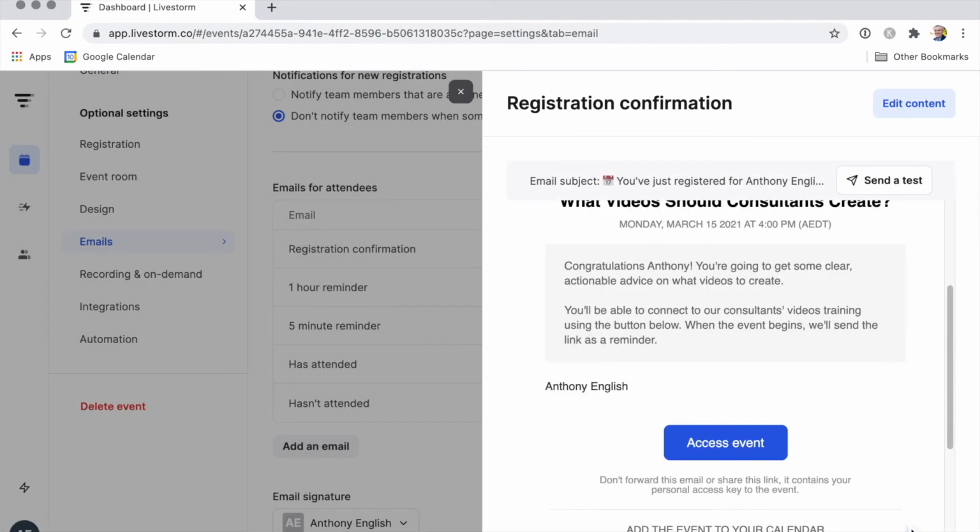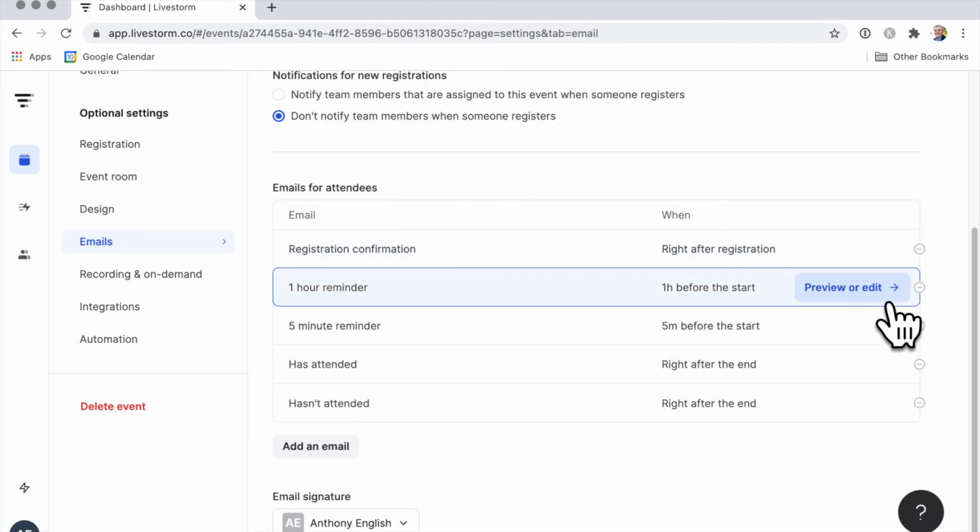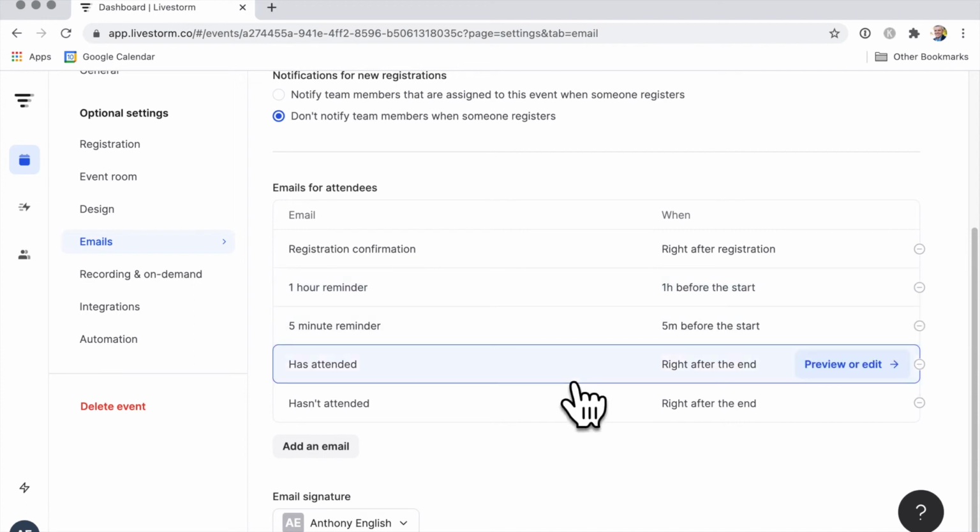And then what I recommend you do is the same thing when it comes to your 1 hour reminder, preview or edit. Once again, tailor it. Hey, we're only an hour out from this event, this free training on da-da-da. Okay, and then 5 minutes out. And then once they've attended, you say, so how did you find it? The replay is on the way.